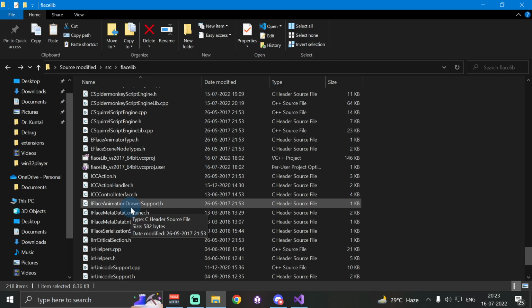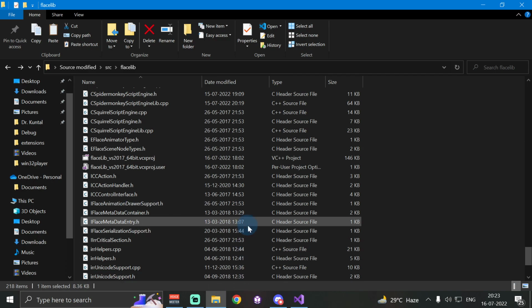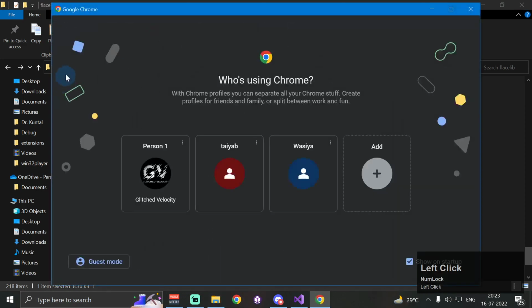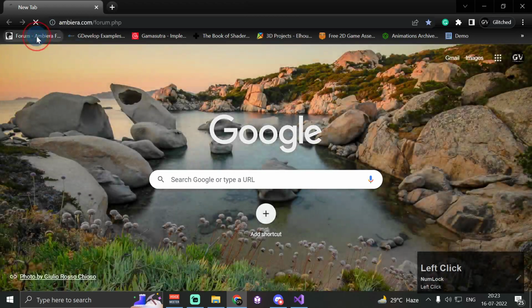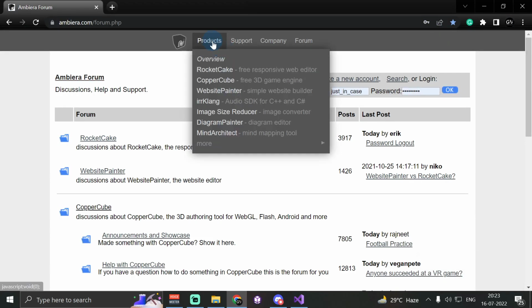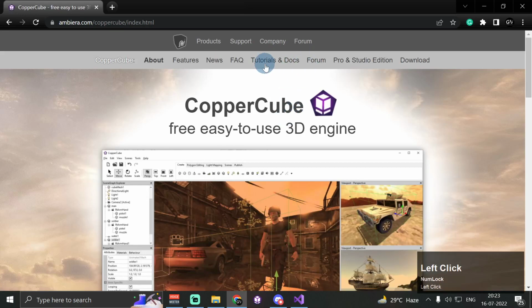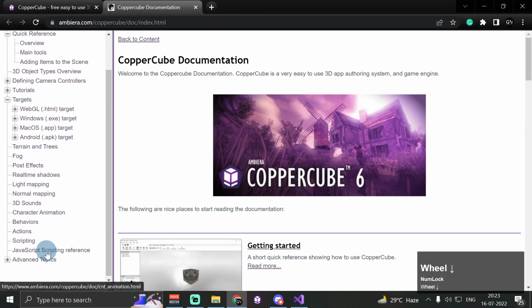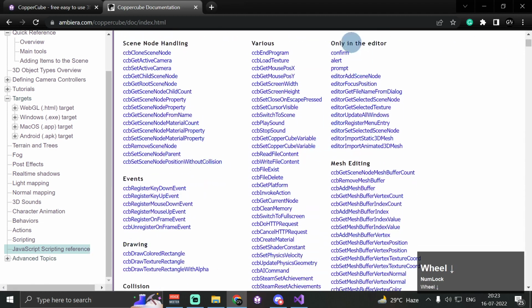I hope the misconception has been cleared right now, that you will get the source code of the engine, but you won't get anything that is related to the graphical user interface of the editor. Like you won't get any data for plugins, inbuilt plugins. You won't get any data for editor APIs like we have in our JavaScript API. Let me just show you. If I go to tutorials and JavaScript scripting reference, you won't get these commands or these APIs. You won't get these APIs in your source code.